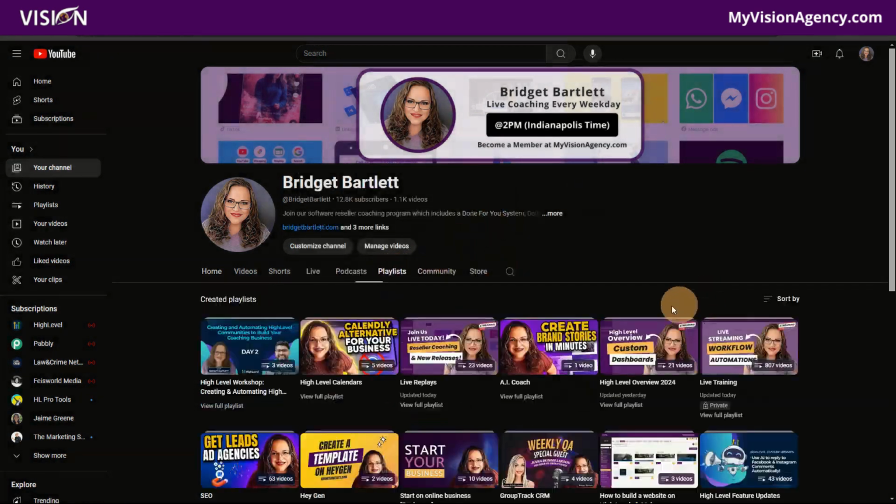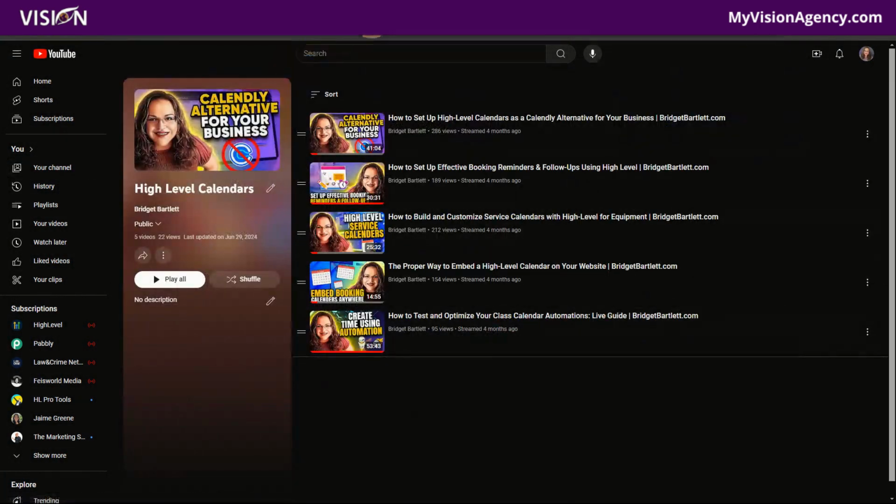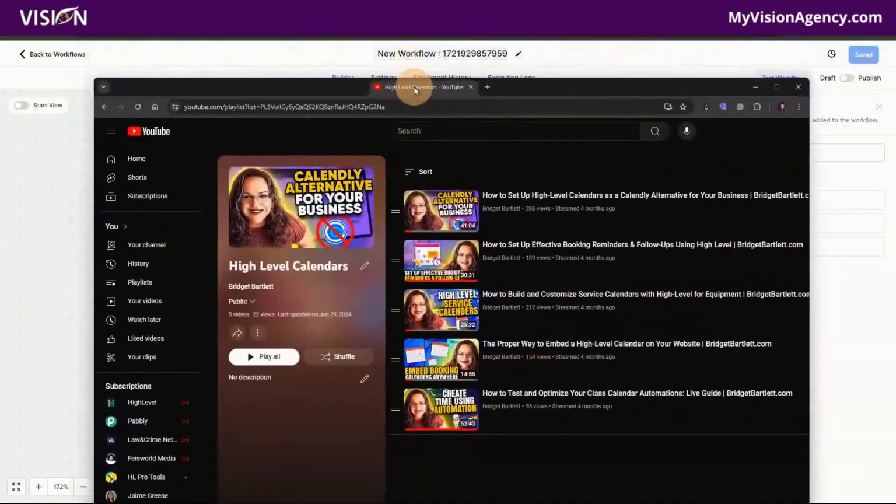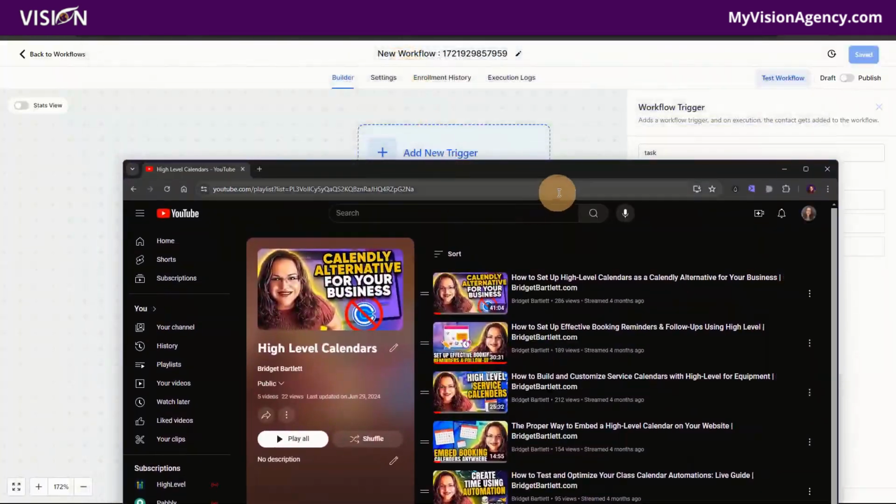Or I can go to the playlist that I already have created, let's say high level calendars, and you probably can't see this. So let me drag this down a little bit. You'll see here in the browser that we have playlist question mark list equals, and then we have this big long code here. Okay. This is our playlist ID.